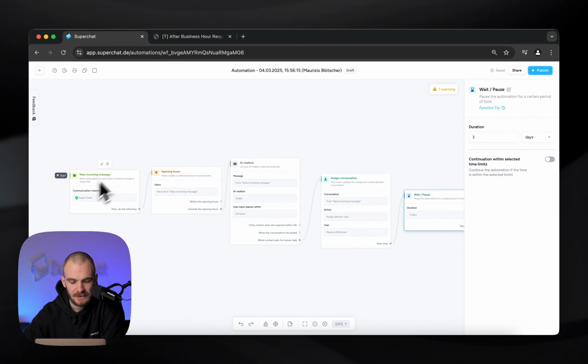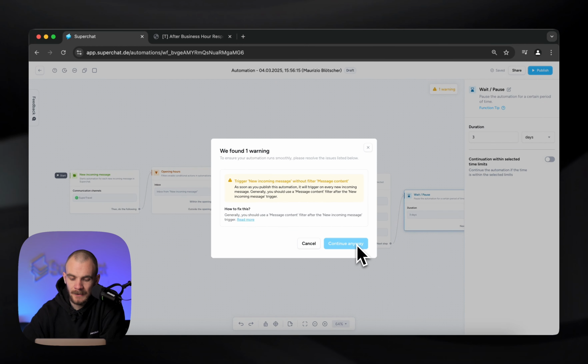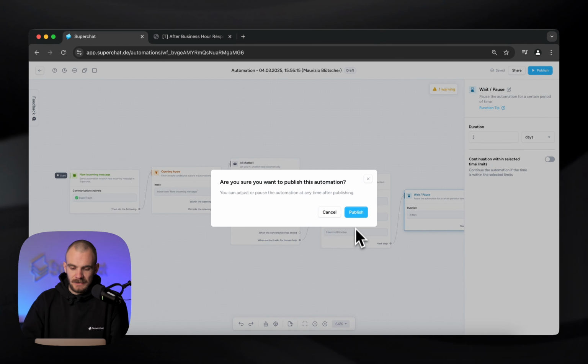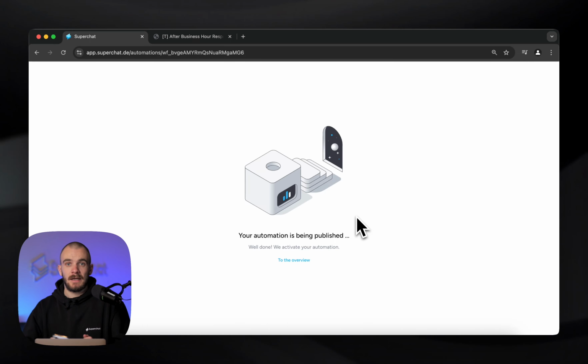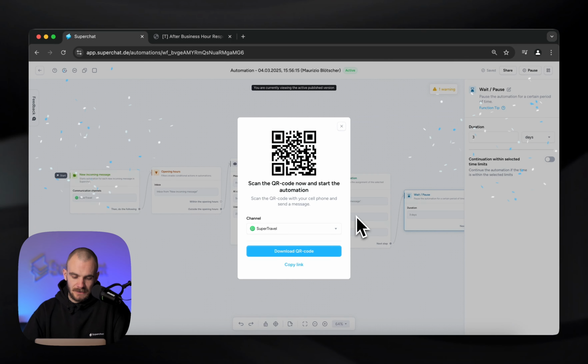So if someone writes us within the business hours, nothing happens. If someone writes us outside of the business hours, the AI chatbot will take place. If it detects a human handover, we assign it to a person. Then 3 days, it stays in this loop. After the 3 days, if you write again outside of the business hour, the AI chatbot starts again. Of course, you can adjust that duration here to your needs, but we'll keep it like this. All right, let's publish it. Publish the automation, take a phone, and then I'll try and see if it works.